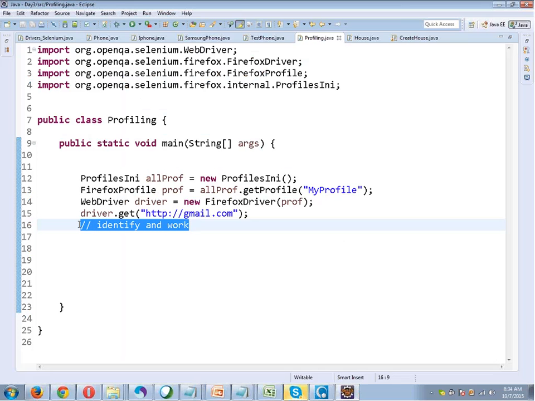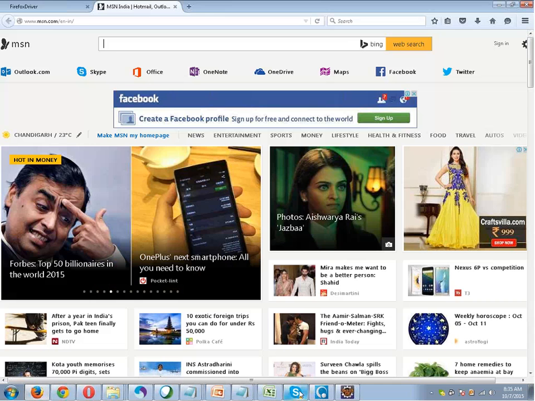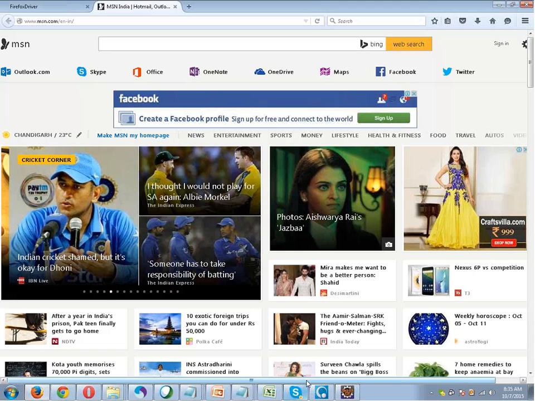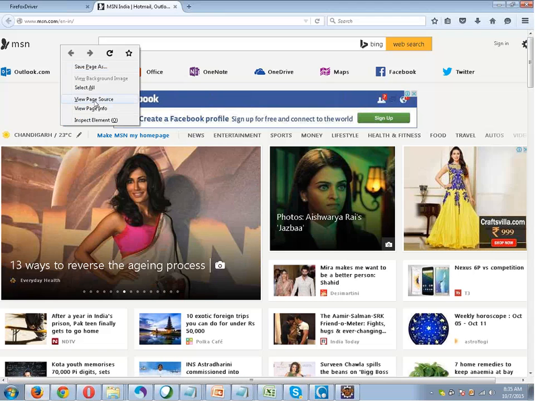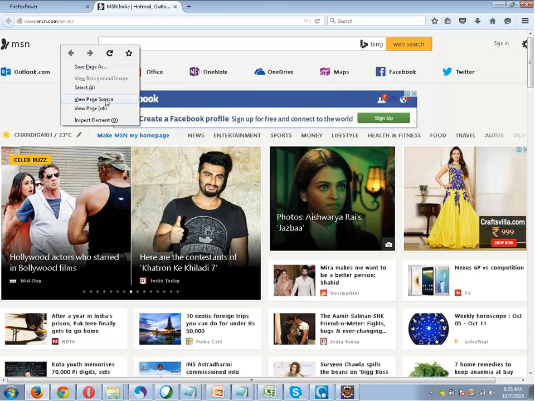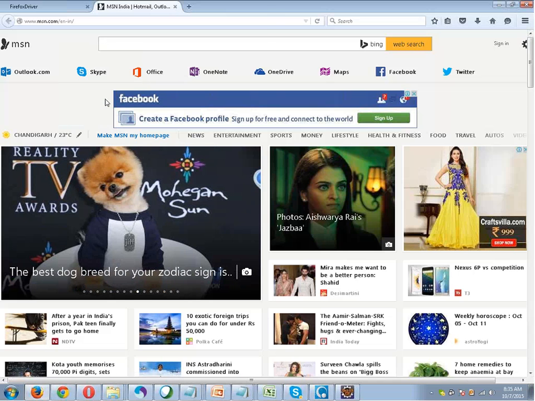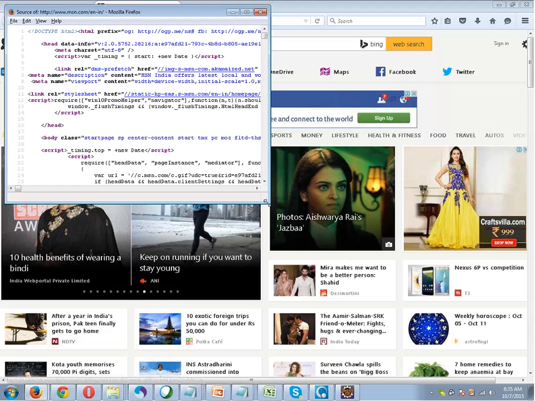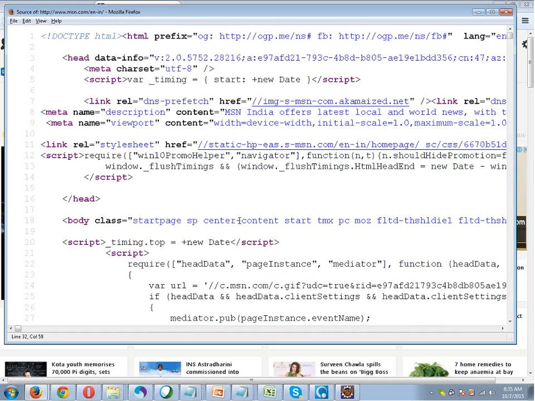Now, how to identify and work with objects? Like I told you, everything is an object on a web page. What Selenium does is that it works on the page source. If you open up any page and right click on it, you get the option view page source. On every page you get this option, view page source. If you go here, you get the page source of the page, and Selenium works on this page source.